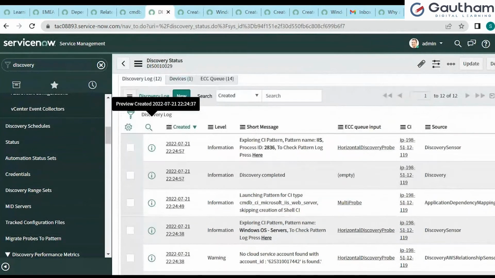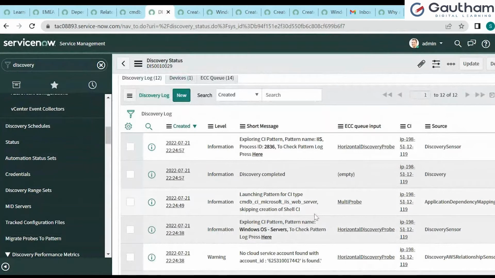And this is how it will launch the pattern over here. From the pattern, it will take all the answers. Okay. Is it discovery pattern? Yeah, discovery patterns.